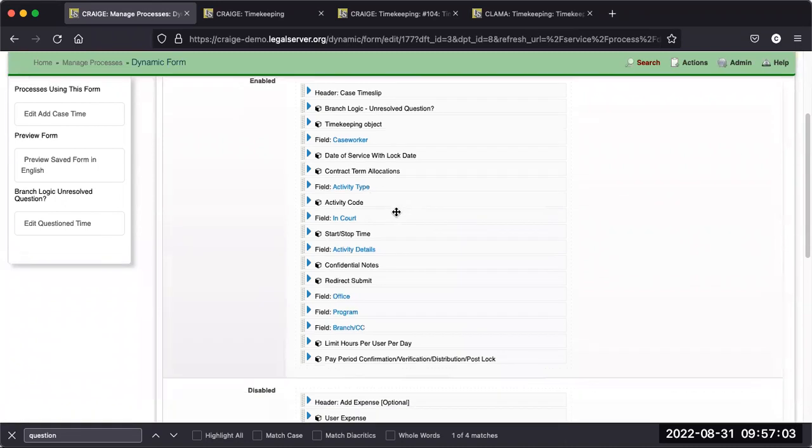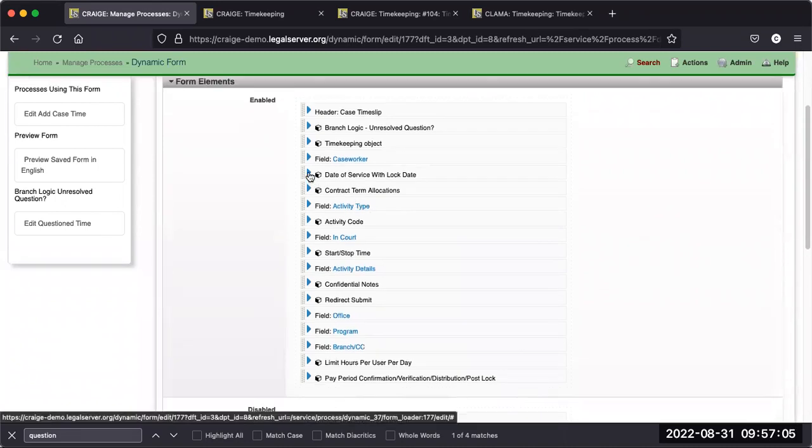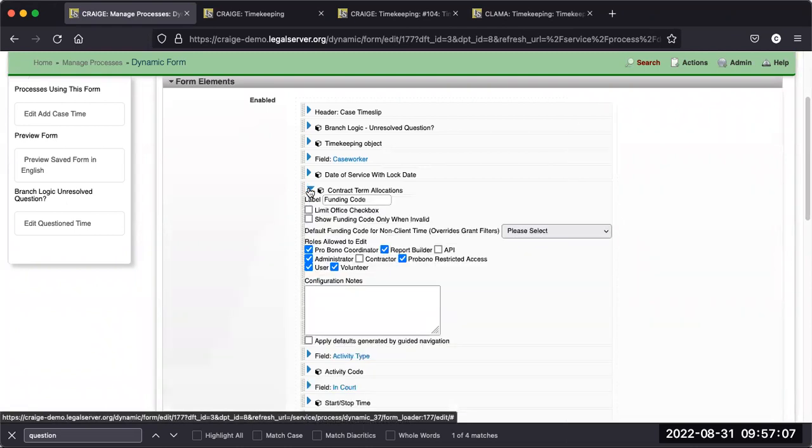In the contract term allocations, is that replacing the funding code that we've already, which pulls in the funders that have been put in grants management? Yes. Correct. Will we need to create another pick list for that? No, it will happen automatically. Okay.